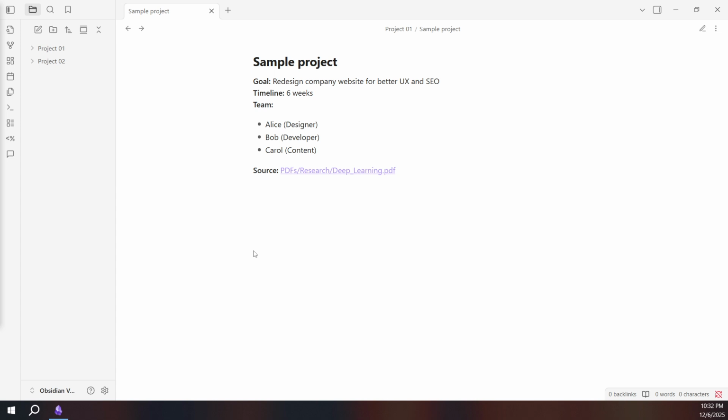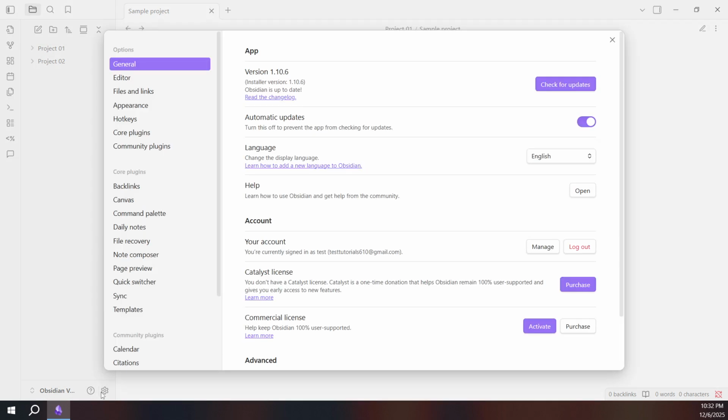Start by opening Obsidian on your computer and make sure you're in the vault where you want to add the plugin. If you use multiple vaults, the plugin settings are per vault, so install it in the one you'll be working in. Look toward the bottom left corner of the app and click the gear icon to open settings. This is where you manage everything from appearance to plugins. We'll head straight to the plugin area.